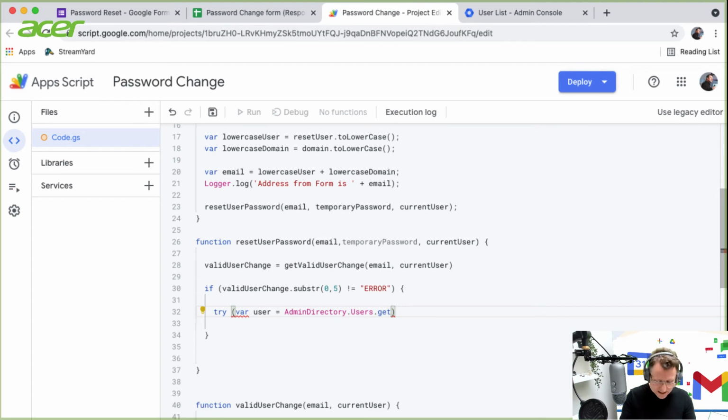And we're going to get based on email. And remember, email is the email address of the user that we're trying to change. So good. Okay. So we're going to get that email. Let's just check that looks okay, apart from I've got an extra bracket.